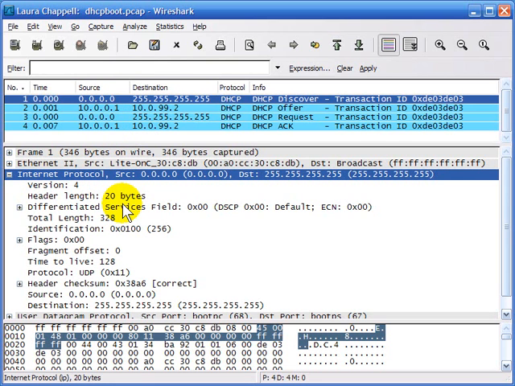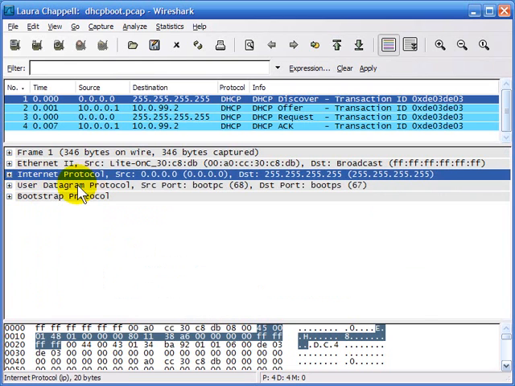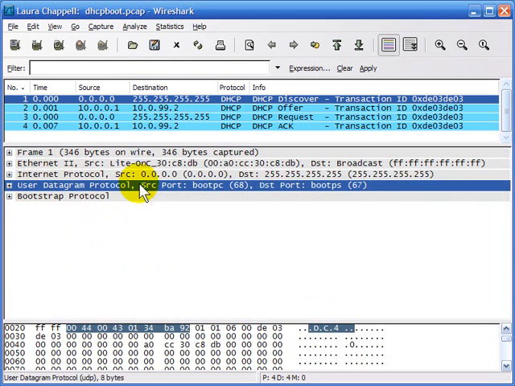First of all, we know that UDP is coming up next because when we look in the IP header, we'll see the protocol value of 11 in hex, and that indicates that UDP is coming up next. The UDP header is only 8 bytes long. It has no capability of having any options or ever being any longer.